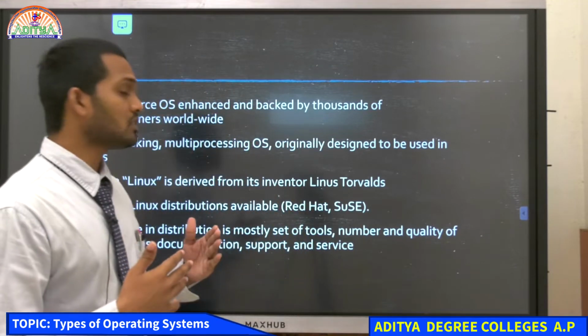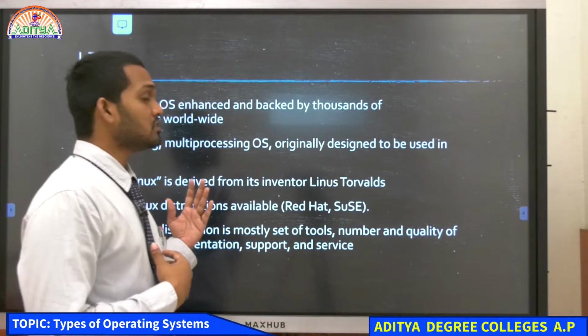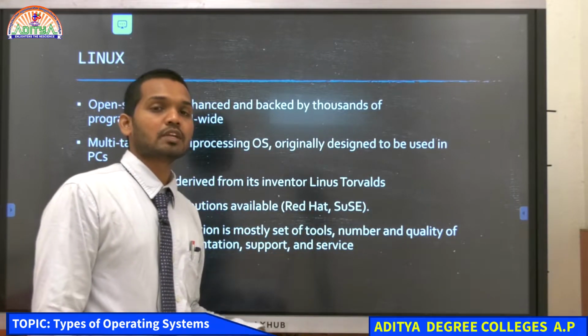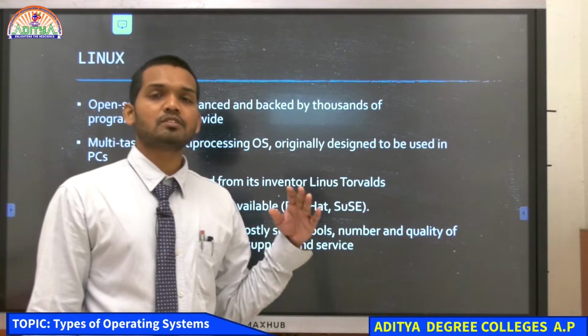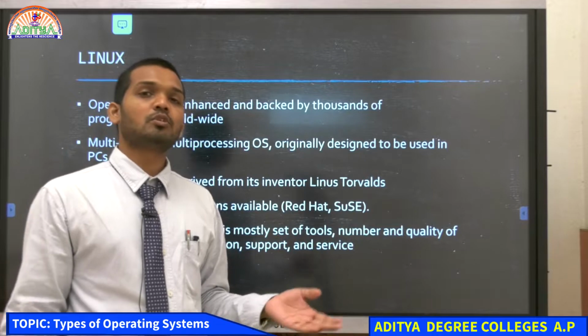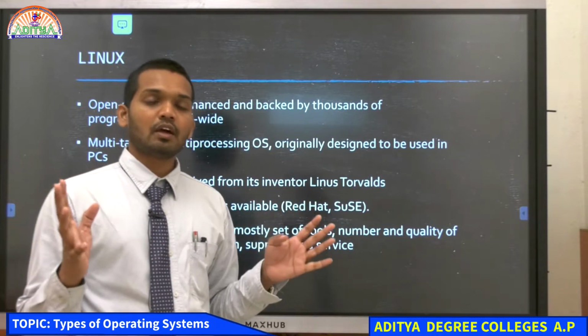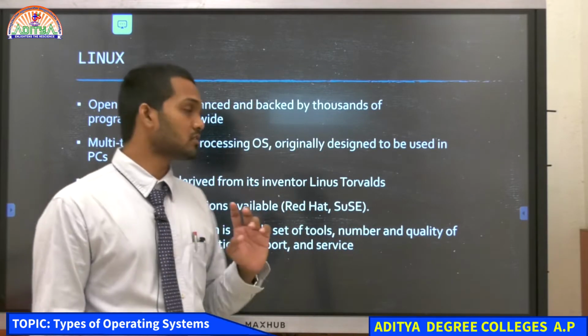So, this source code is available in Linux as open source, which means anybody in the world will be able to access the Linux source code and understand it. That is the reason we have so many versions of Linux available, as there are so many kinds of people and communities working differently and trying to develop new operating systems based on Linux.